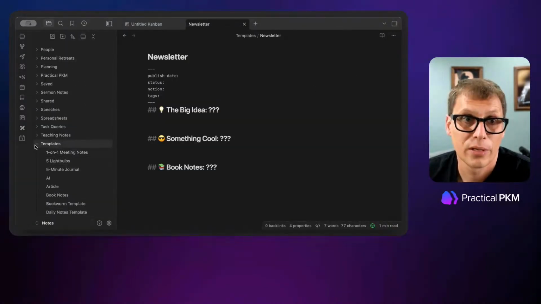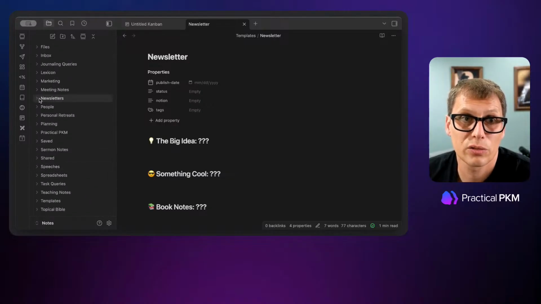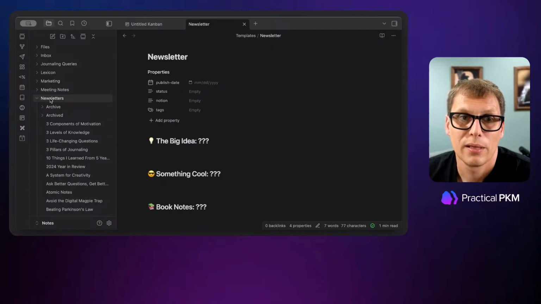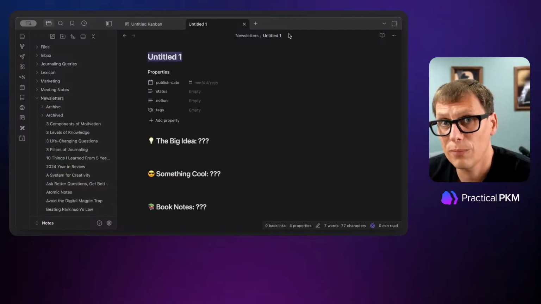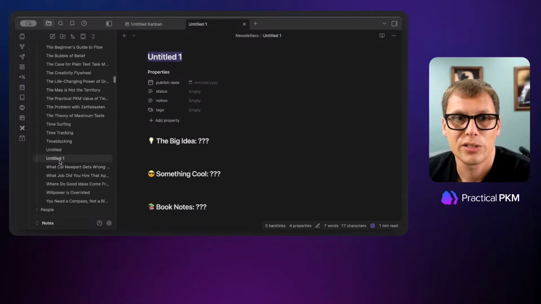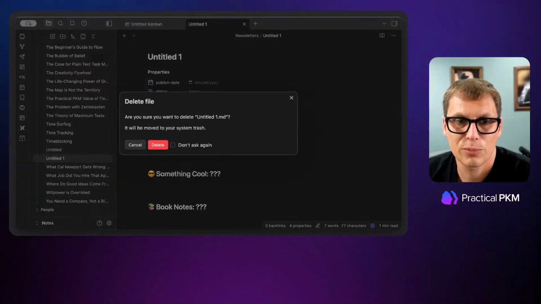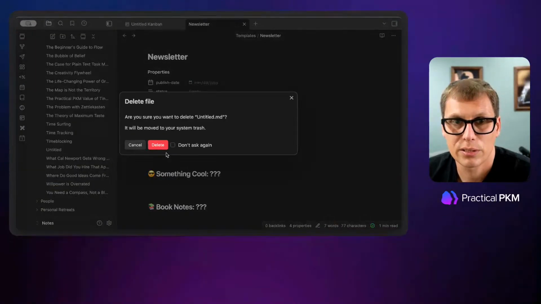So when this is toggled on and that's configured correctly, let me just show you here. If I go into the newsletters folder and we right click and create a new note, it will open up the untitled note and you can see it applies the template here. And as you can see, I've got a couple things to clean up here. So let's delete these. All right.